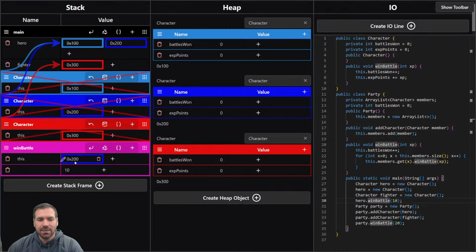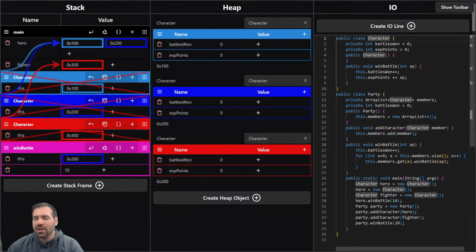So this dot, let's go to the object that's calling the method, which is always the reference of this. This is the object that called the method. It's of type character. So I'm going to look in the character class for a method named win battle that takes an int. I find it right here, and this is the method that's called.